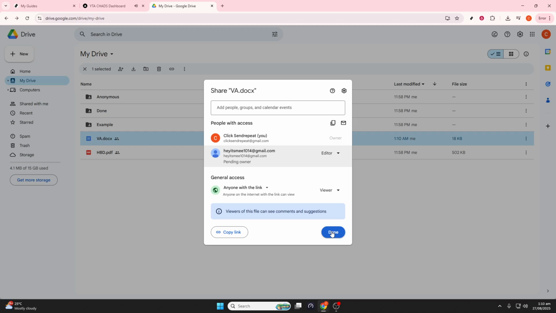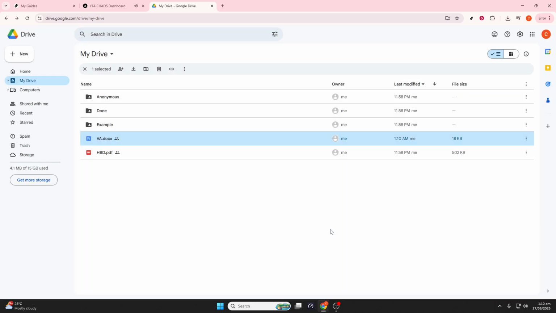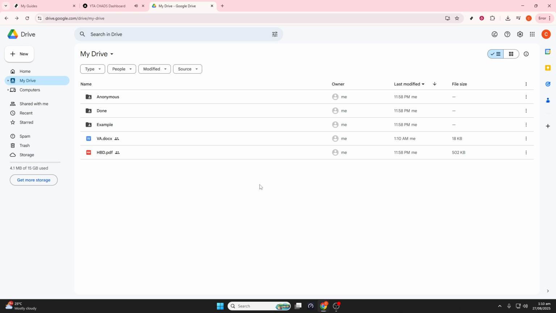To wrap things up, click on Done in the sharing settings window. This step finalizes the configuration and exits you from the Share Settings menu. With these straightforward steps, you've seamlessly transferred ownership of your folder in Google Drive. This feature is particularly helpful for business transitions or when sharing long-term projects with team members.